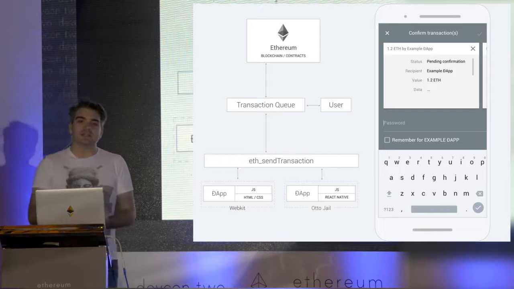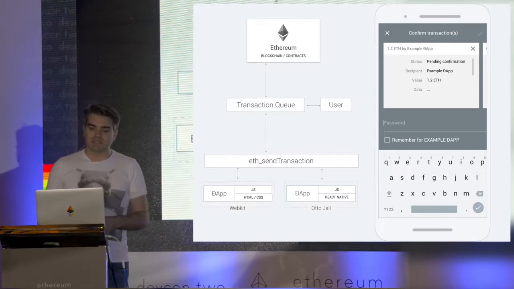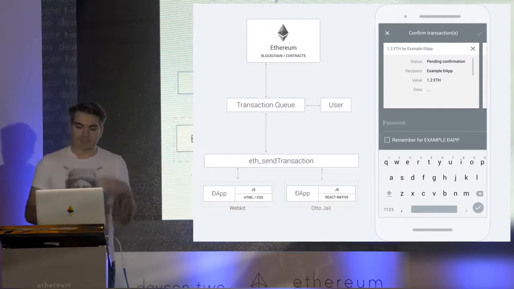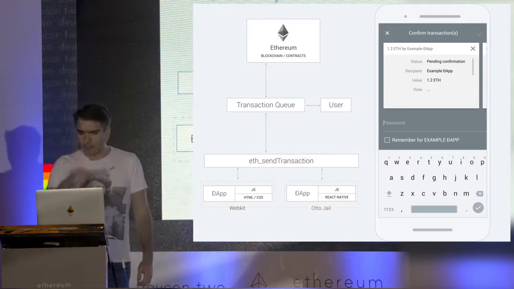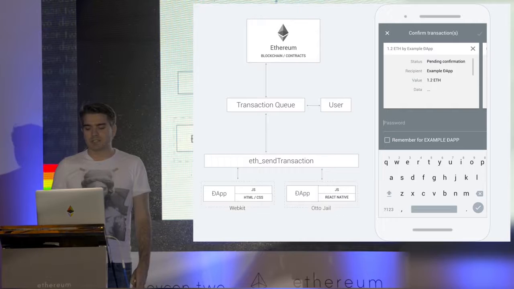Any send transaction request is intercepted by Status and is put into a transaction queue for the user to review. It is represented visually by a list of horizontal scrolling cards. The user can either confirm or deny the transactions and remember certain types.